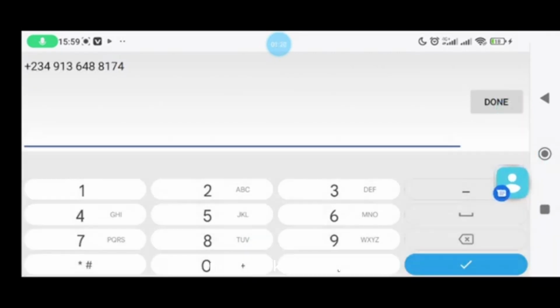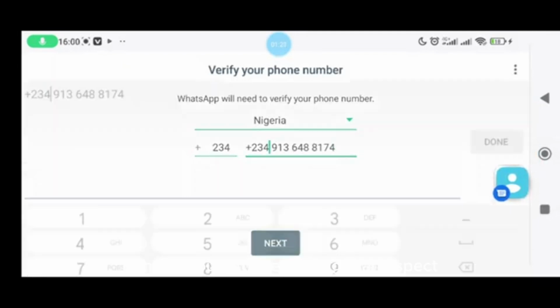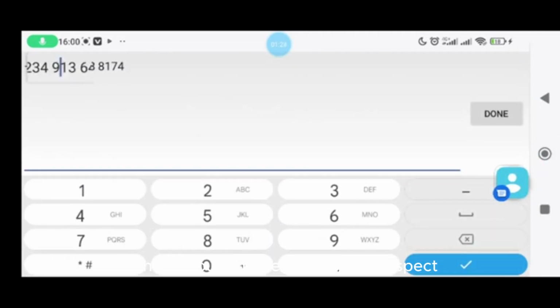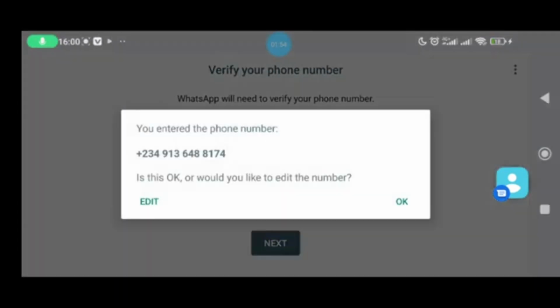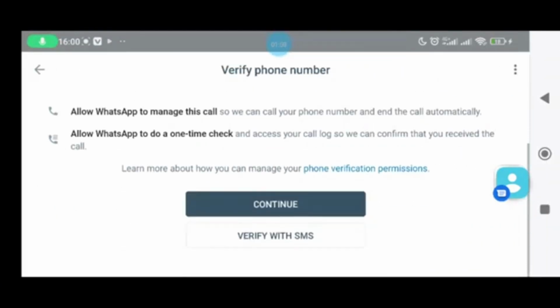Now click on done. So you remove the Nigerian aspect and click on done. Click on next after you have finished pasting the phone number. So this is it, then you click on OK. Then they'll ask you, how do you want to verify? I want to verify through SMS.